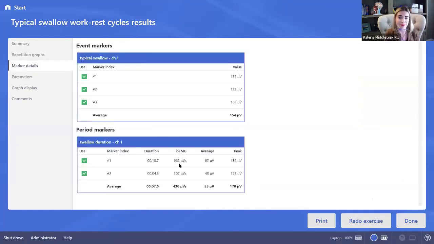And again, I spoke about the patient having a 15-second swallow duration time when we were in assessment. Now we see that they're down to 7.5 seconds. So that would be improvement. We can see the first one, not as great. Second one, we improved a lot on.